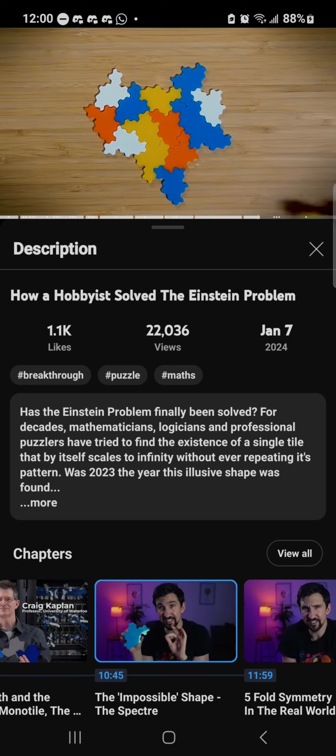This video is about a very special shape that is a single shape, but it tiles. But oh no, it doesn't just tile. It tiles in a way that will never show the same pattern twice. Which is good for me because I like variety and I hate repeats.